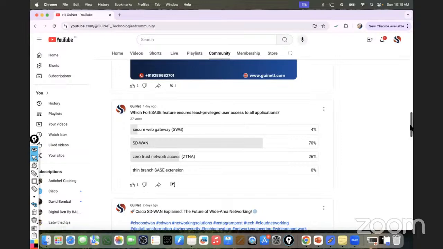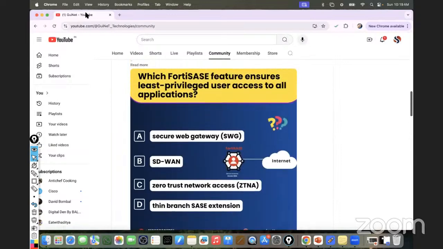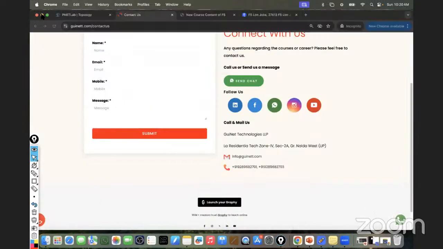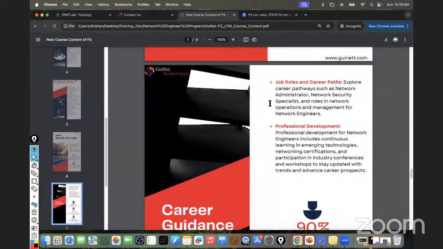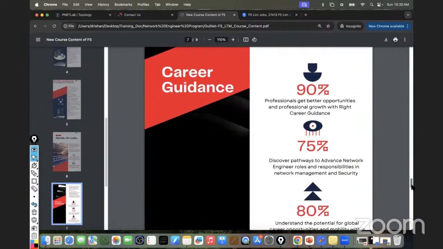That's the most important, guys, because you have to always be updated on what is happening in the industry if you want to go to the next level of your career. That's why professional development is very important. And we always try to give you the right things where you can get the right knowledge.